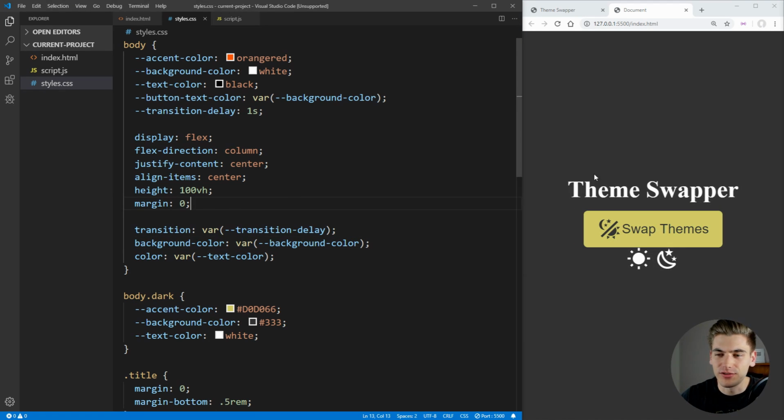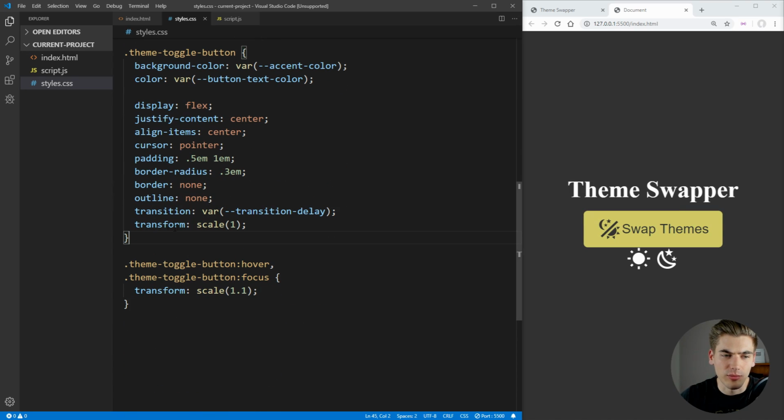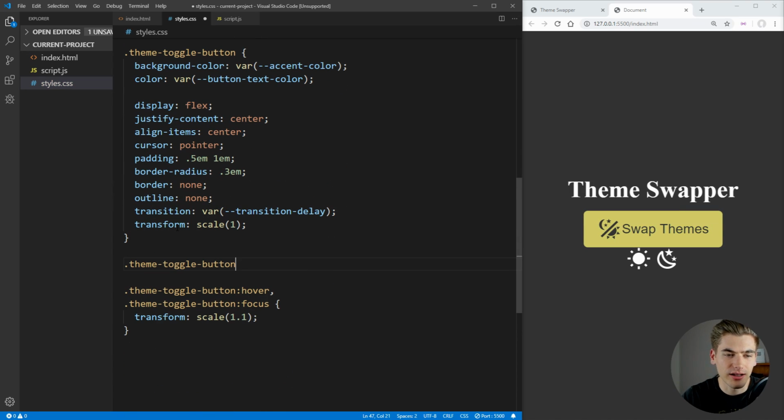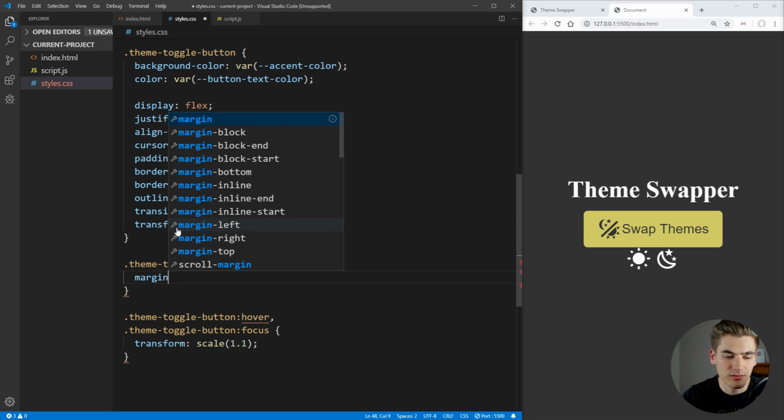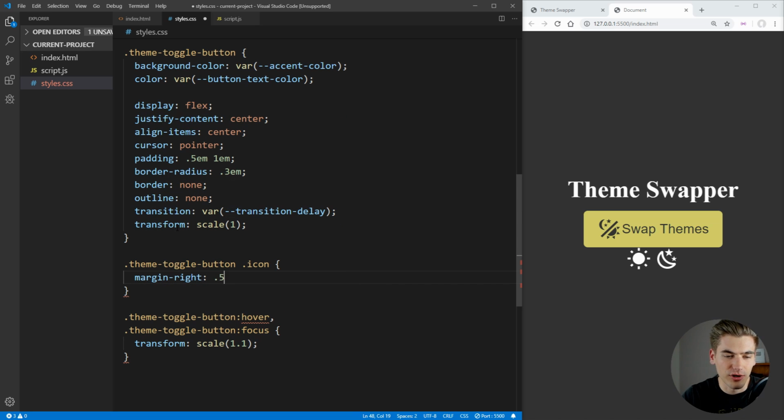The last thing that we have left to do for this button is to just space out our text from our icon. And if you remember right, we created a class called icon, so we can just select the icon inside of our button and add some margin on the right of 0.5 em. Now as you can see, we have a little bit of space between our icon and our text on the right, which looks really good.